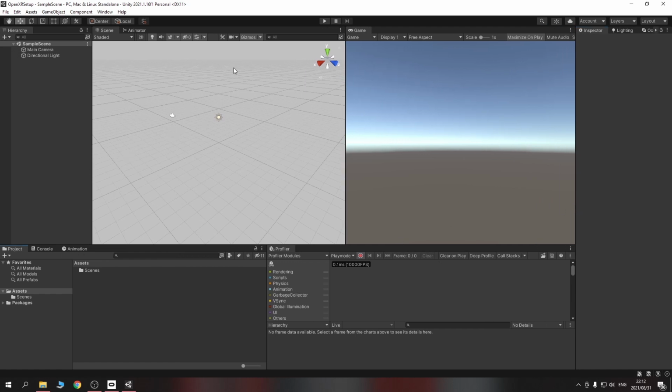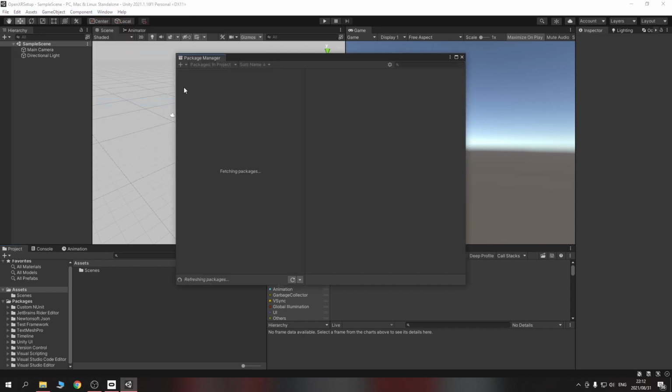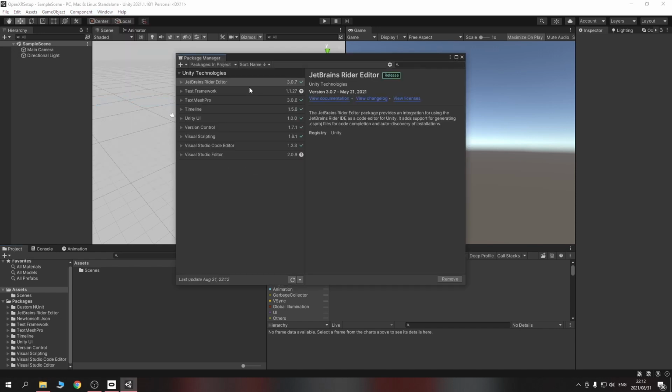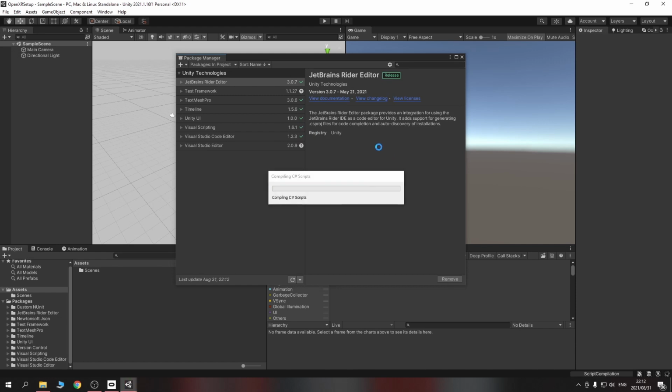So the first thing we're going to do is go into our packages, but we're not going to do it through here. We're going to do it through the package manager. So go Window, not Asset Manager, my bad, Package Manager. Select that. And then we can get rid of the things that we don't need, like version control. Unity's built-in one. I just use GitHub or SVN, whatever you might want to use.